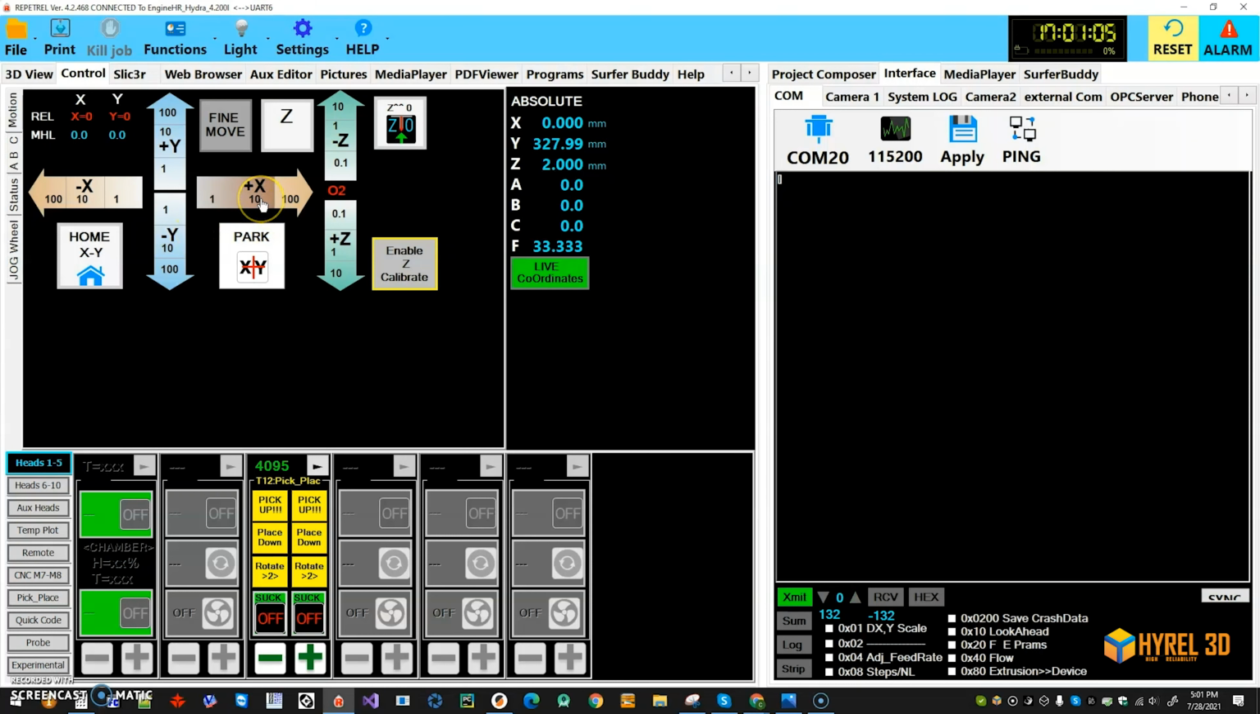Let's say we want to move 10 in the X direction. There's our command. 10 in the X direction again. Again. Now do the Y direction. Now I want to send it back home. That's everything I just told it.